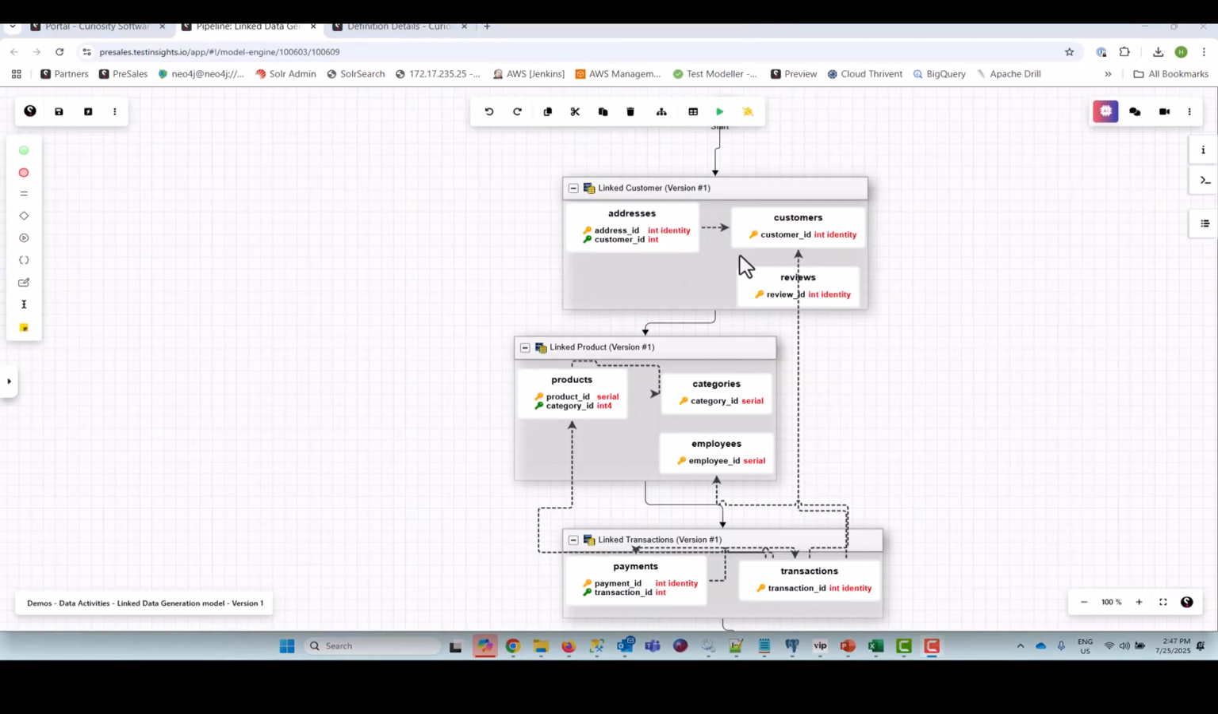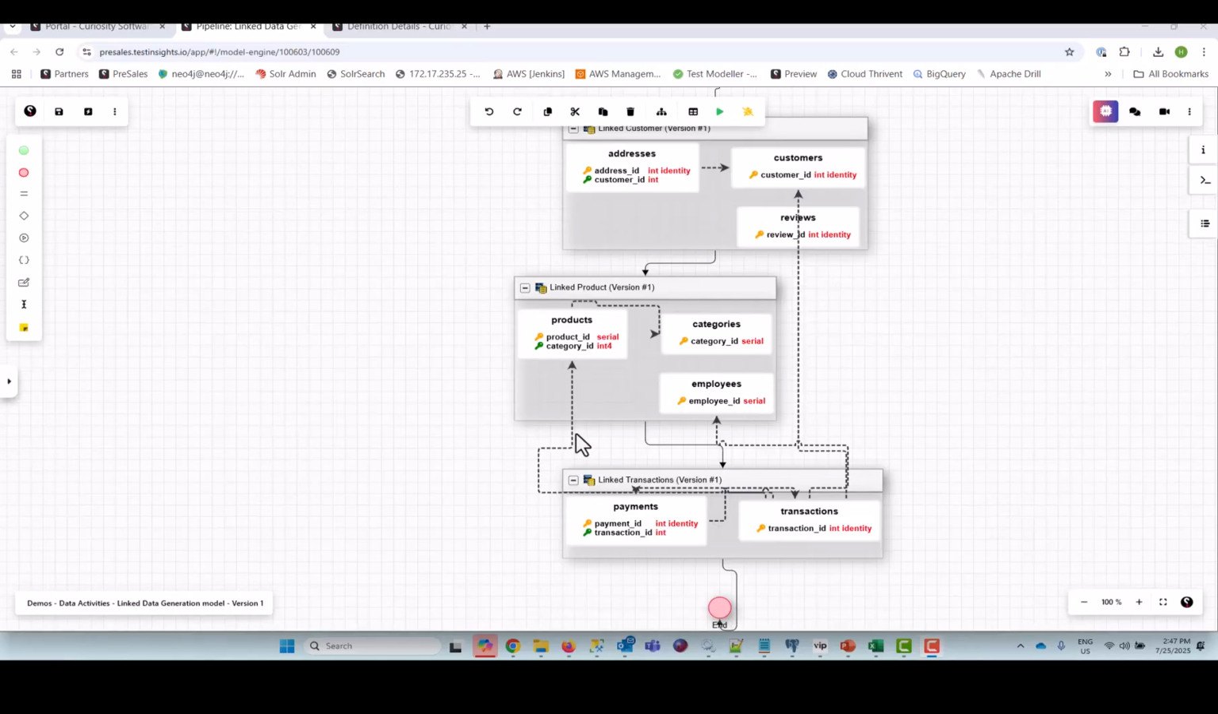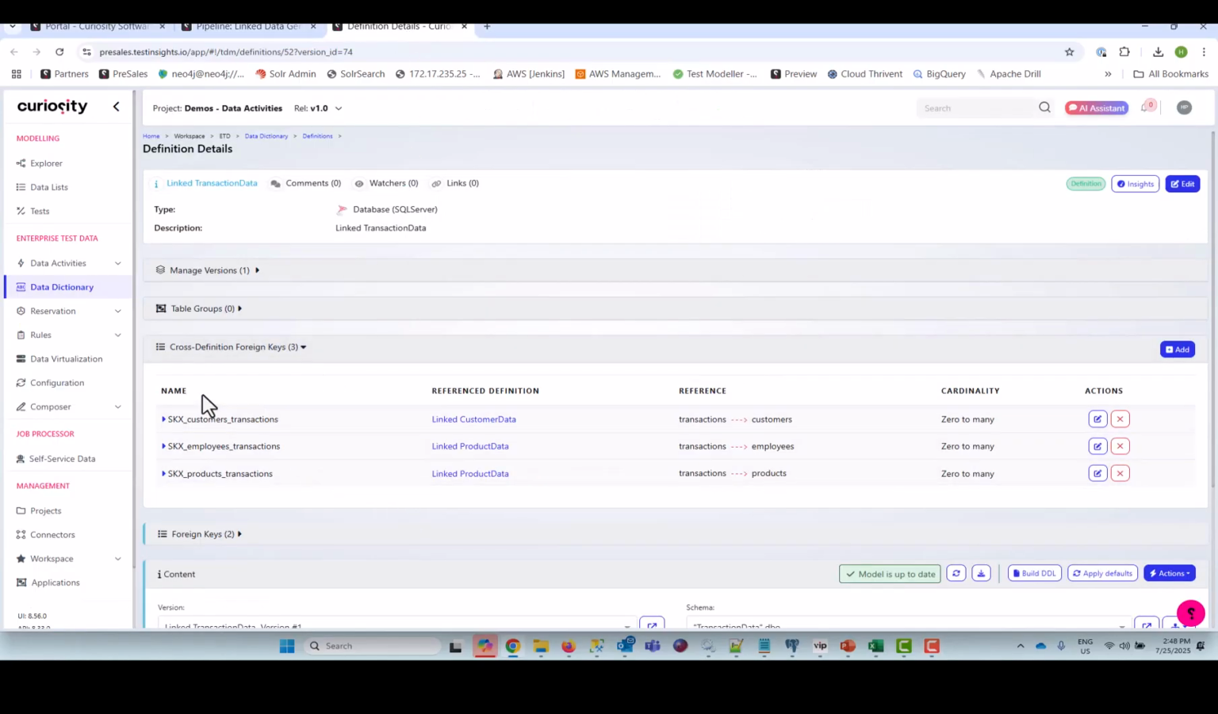So here you can see the internal relationships, which have also been added with the customer table and the product table, and then you will see these cross relationships showing up from the transaction database, linking back up into the products and to the customers. If you go to the definition, you'll also see what we call cross-definition foreign keys, and that's how these relationships are also displayed within the tool. So that's it. That's how you set up cross-database, cross-technology relationships.